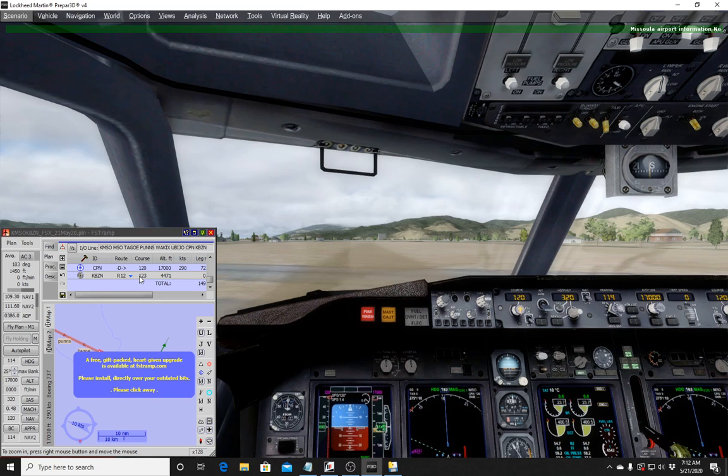Nav GPS switch set to GPS. Nav lock active. Flight director active. We got that. We don't need heading on. Double check our brake.